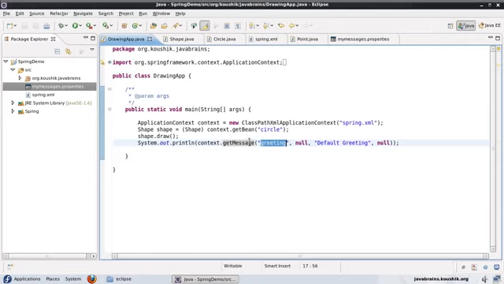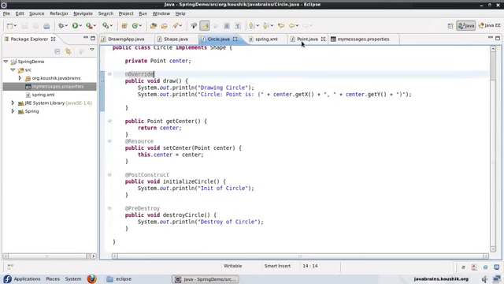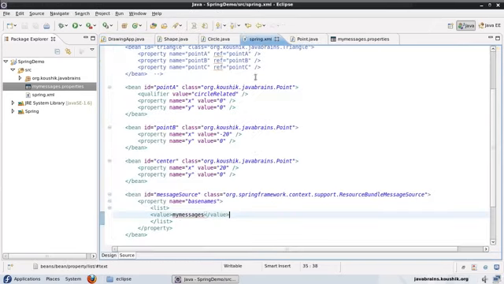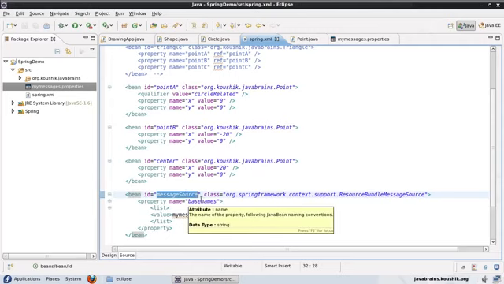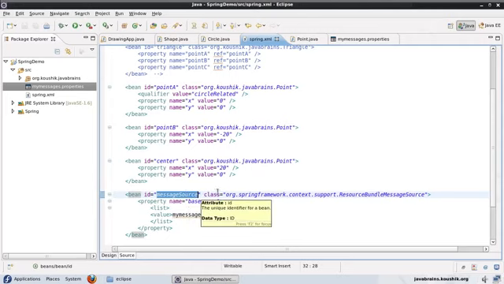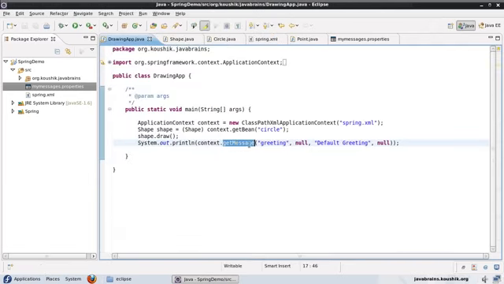We can do it using the same method call. We can make this application context aware, like I've showed you earlier, and you can do a context.getMessage, but there is a better way. In our spring.xml, we have defined a bean called messageSource. This MessageSource also implements an interface called MessageSource, and that has this method, what we see here. Okay, so we have a getMessage.